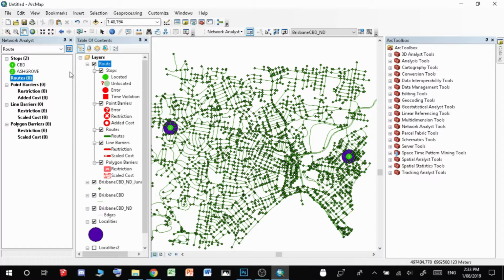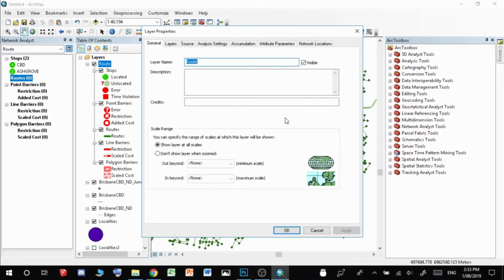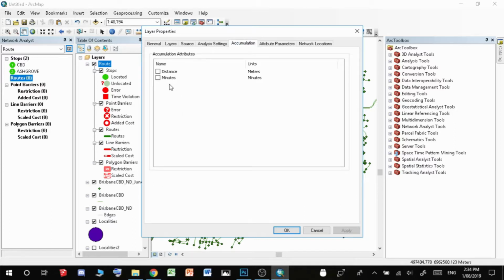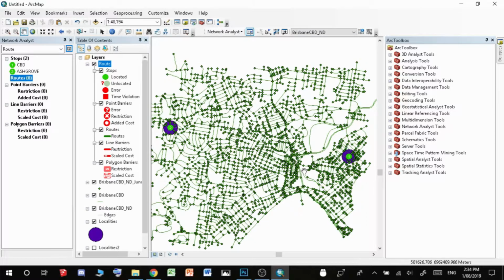Just open up the route properties window, which is this one up here. Then I want to go to the accumulation tab, and I want to make sure that distance and minutes are both ticked, travel time and travel distance. So now we've created everything that we need between these 2 points. So now we just go up to our solve button. And so this here has found the shortest route between our 2 points, given everything that we've added in.